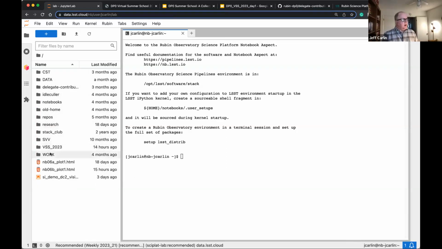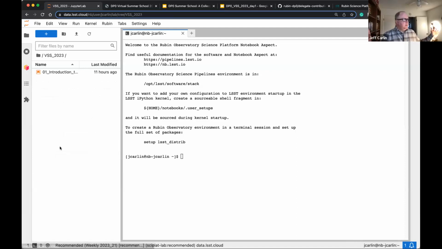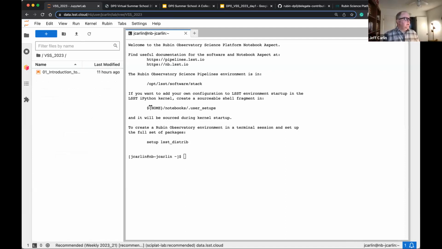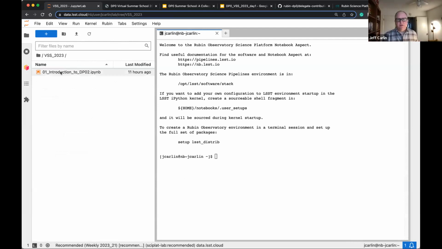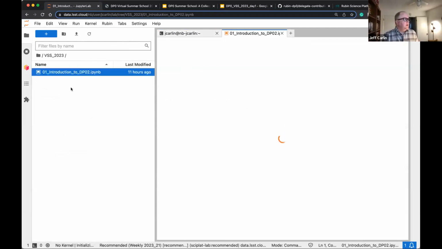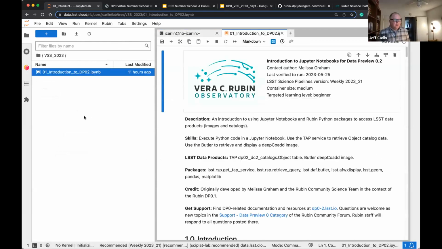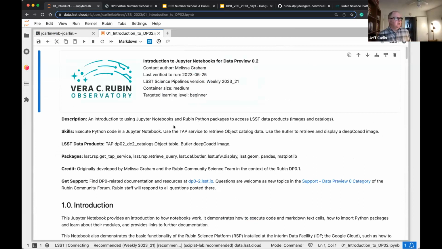So I made a directory here that is for the virtual summer school 2023. Here we are, and you can see we have notebook 1. To launch it, I just double click it. And then you can close this sidebar that shows your file browser.